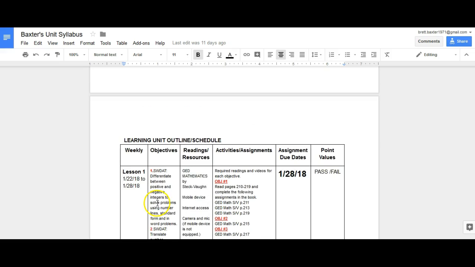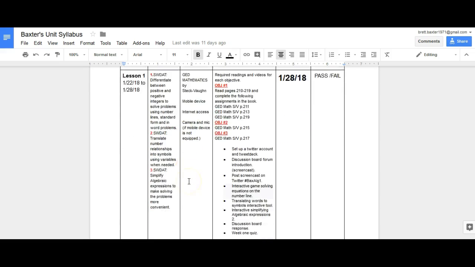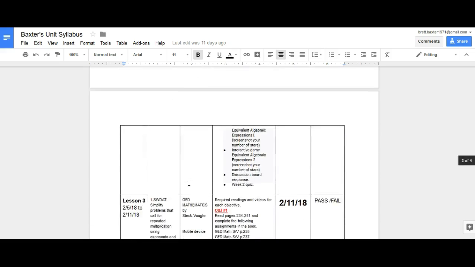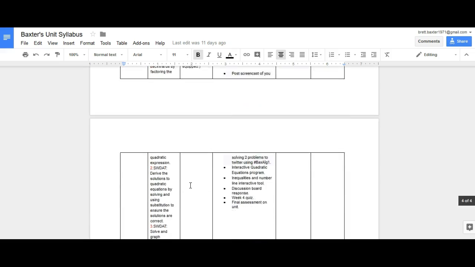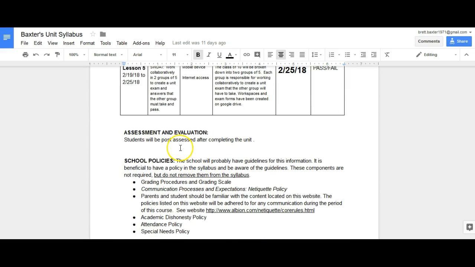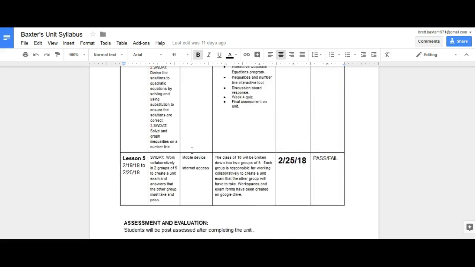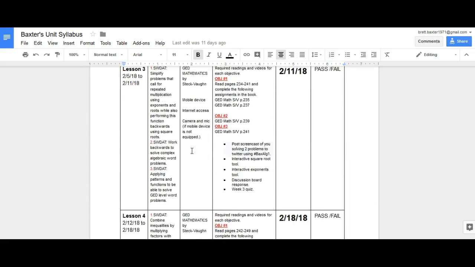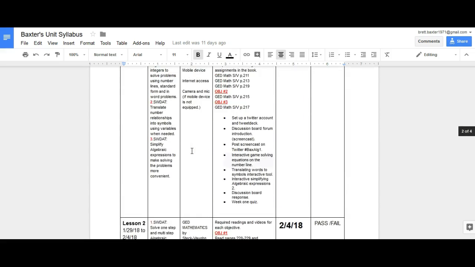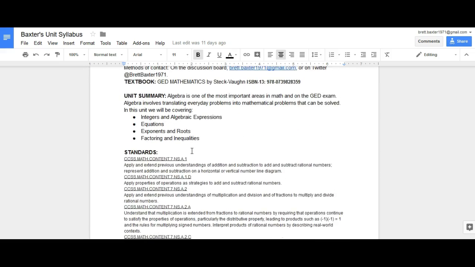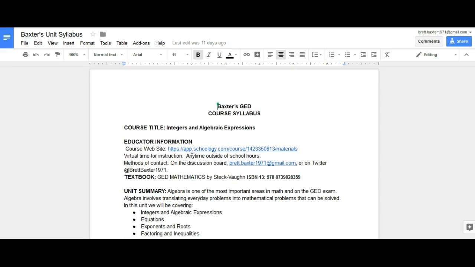Here are the objective columns and the readings and resources. And I got that covered all the way down to lesson 5. The assessment and evaluation: they'll be post-assessed after completing the unit. Since my class is GED, it's usually pass or fail on whether or not you're able to take the GED. You need to reach a certain score of at least a 145 or better on the material that I have used.